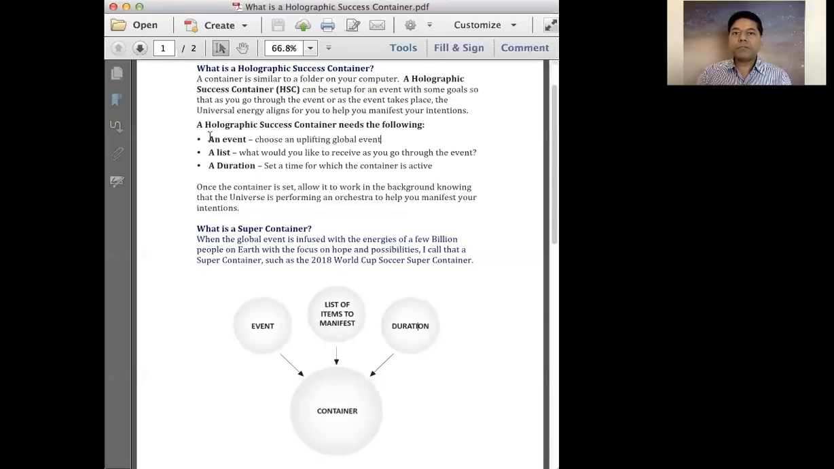Today we're going to select the global event World Cup Soccer 2018, where about half of the world's population will be watching something. So you're going to be empowered by close to 4 billion people. And in the last World Cup, about 1 billion people watched the World Cup final live. So understand that this is a huge group consciousness.